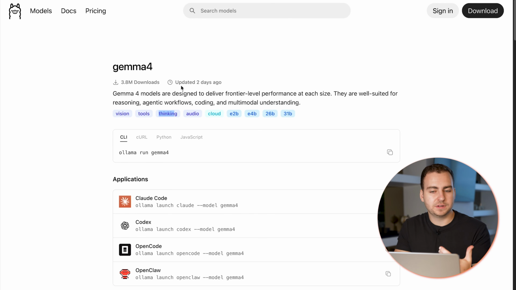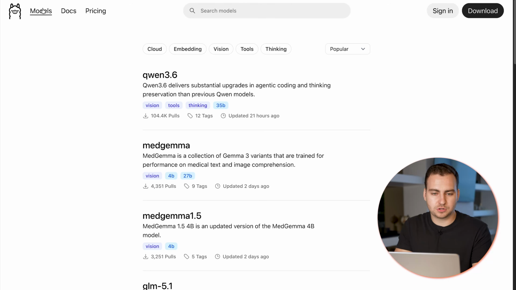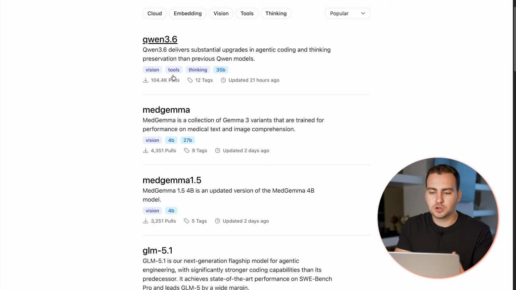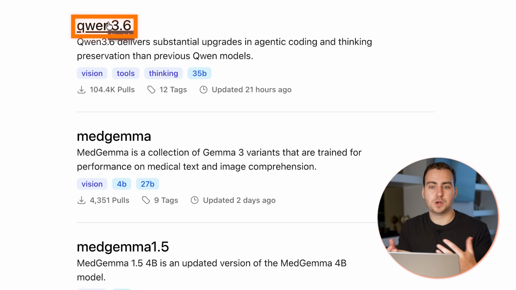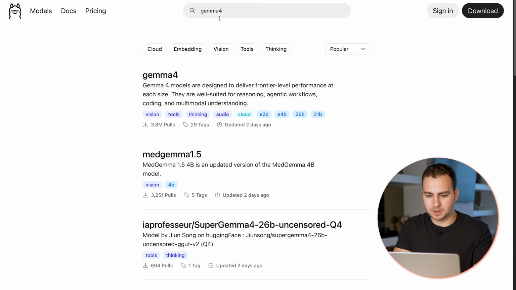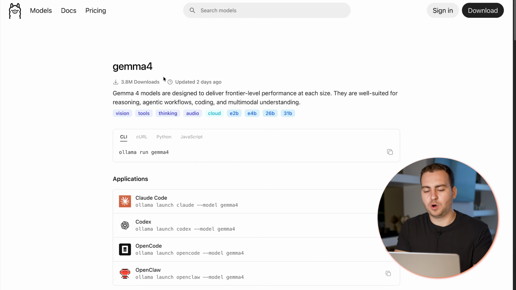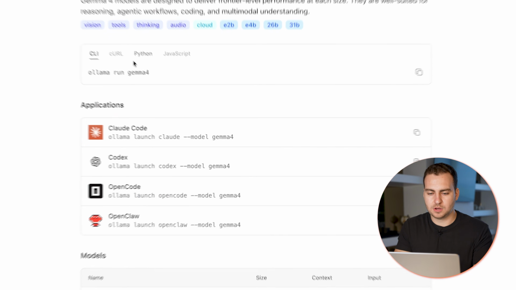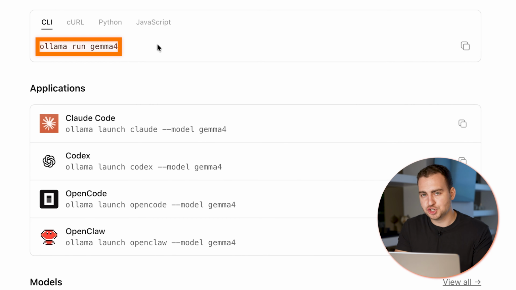Now, if you want to see all the different models available, you can just go to openclaw.com/search, or just go to the models tab, and you can look and see all of the different models that are here. For example, Qwen 3.6, also another great model, just a little bit larger than Gemma 4. So I'm going to recommend that we go with Gemma 4 for now. So once we've selected that Gemma 4 is what we want, what we're going to run is this ollama run or ollama pull command. I'm going to show you the command in a second, for Gemma 4.